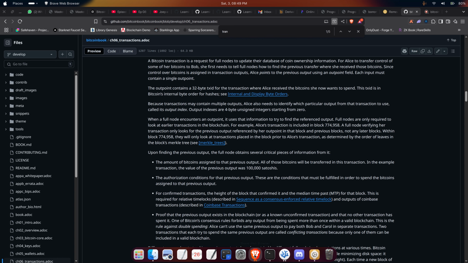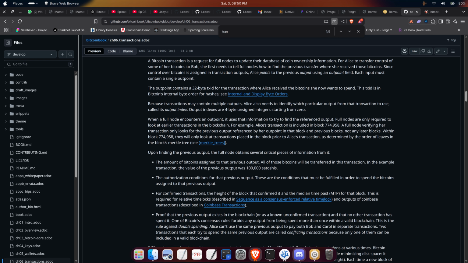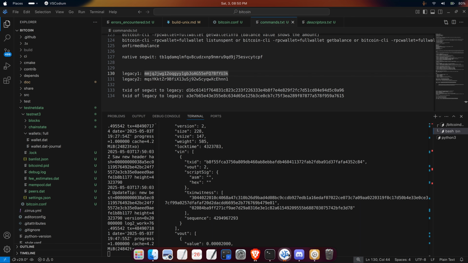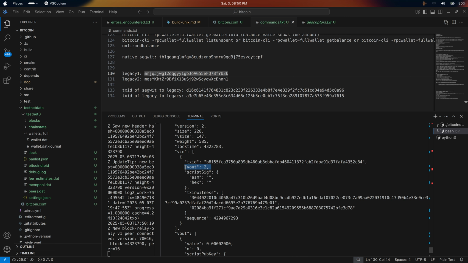Because a transaction may contain multiple outputs, Alice also needs to identify which particular output from that transaction to use, called its output index. Output indexes are 4 bytes unsigned integers starting from 0. So now this is the output index that they want to spend, because a transaction might have several outputs, so you must know the exact one to spend. Yeah, so now this is that value.